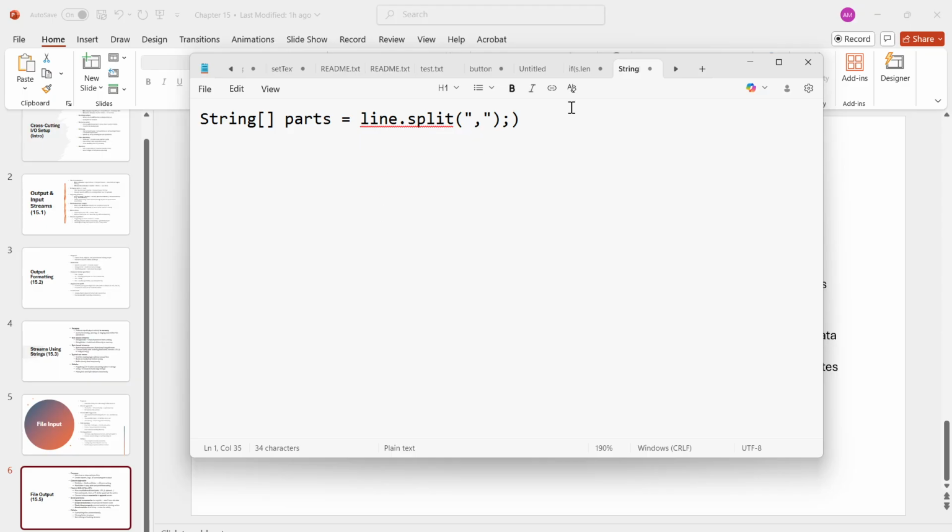Something like this: out.printf, id, name, id comma name. So this is simple, it works, it's readable and handles line breaks properly across platforms.